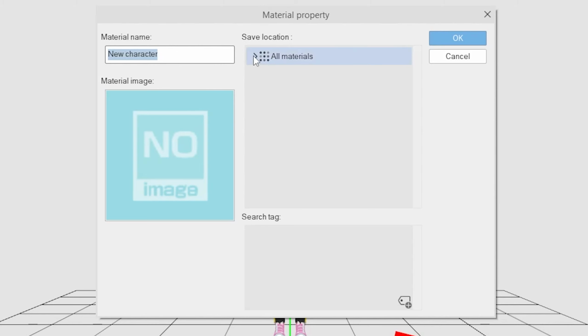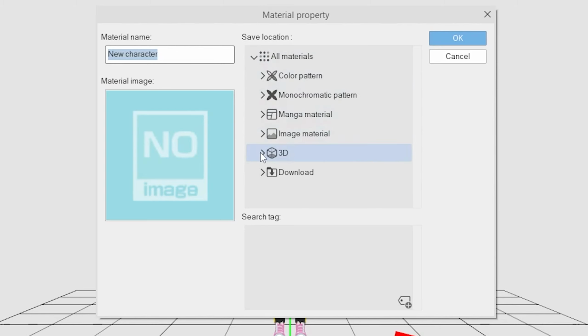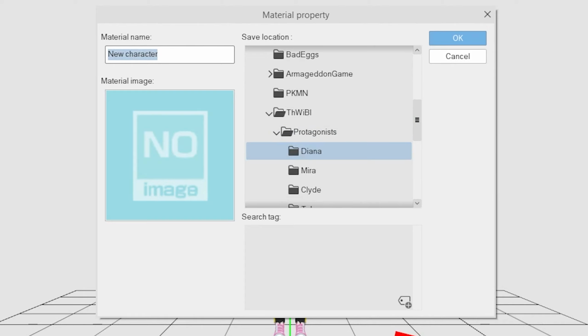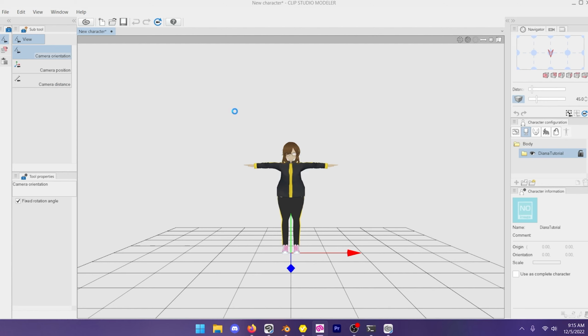We're going to click on All Materials. I go to 3D. I have folders for everything. You can organize things however you like. I have a folder just for the Wild Blue, or ThWiBl as I call it. Protagonist. She's a protagonist, and we're going to put it in the Diana folder. We're going to call it Diana Tutorial. It's going to take a minute, and it's going to put Diana in your material folder on Clip Studio Paint.